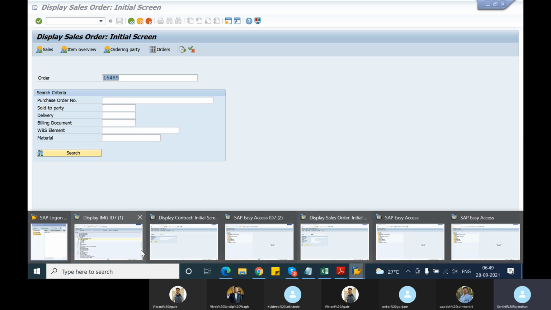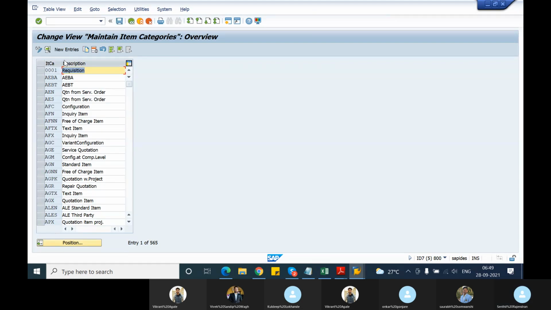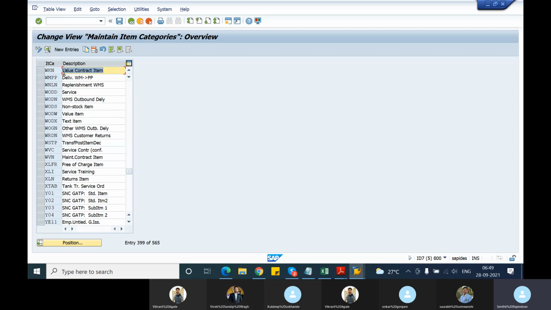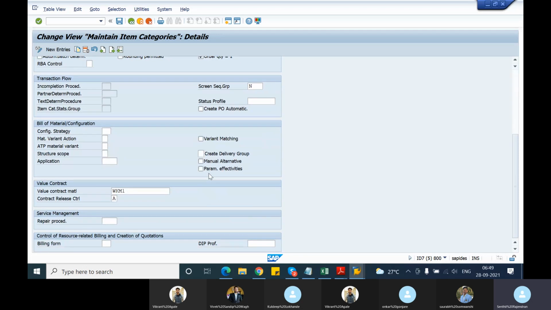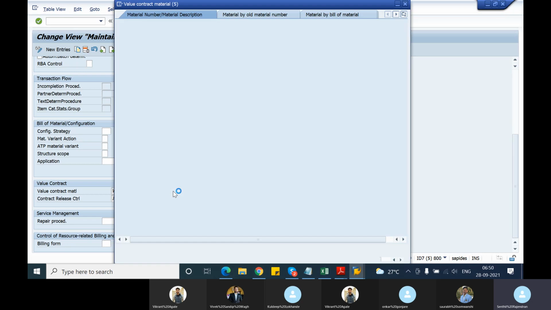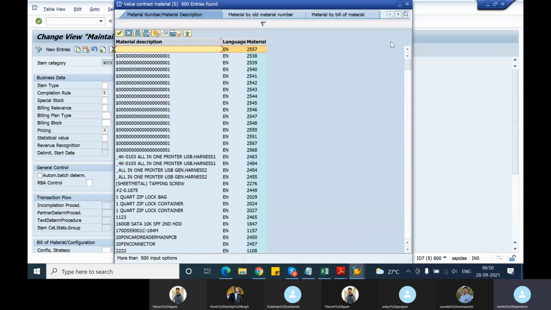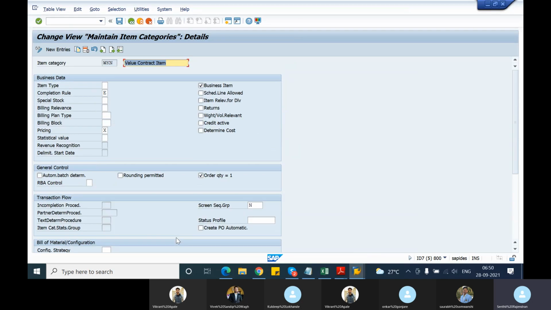We need to check the settings for the item category only, Vivek. Maybe if we change the settings, then it will work. But I don't know why it is not working with the existing setting. Okay, UKN, right? So value contract item. So here value contract material. What is this value contract material? Why have they given it here? This should not be given here.